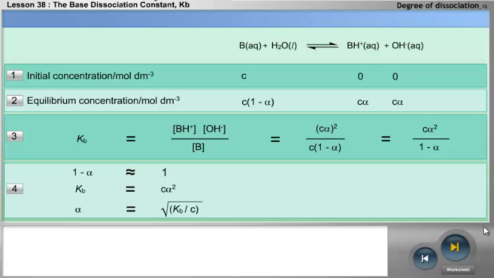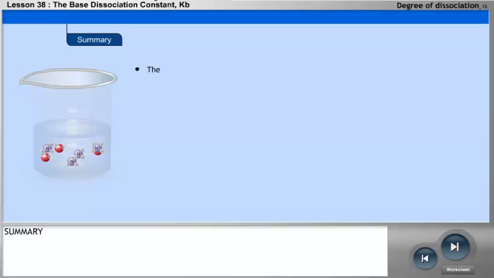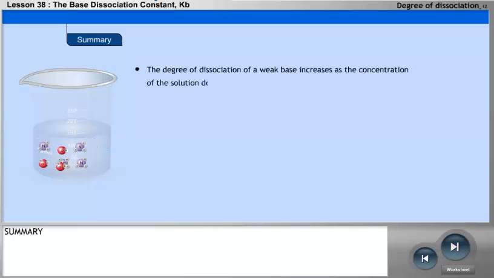What happens to the degree of dissociation of a base when the solution is diluted? Answer: the degree of dissociation of a base increases with increased dilution, that is, lower concentration. Alpha is inversely proportional to root of C. Summary: the degree of dissociation of a weak base increases as the concentration of the solution decreases.